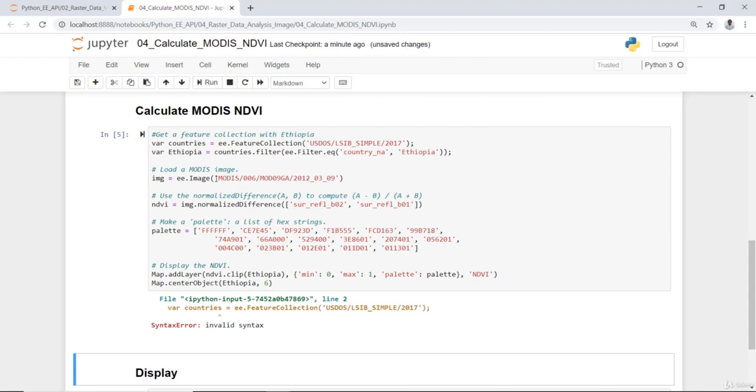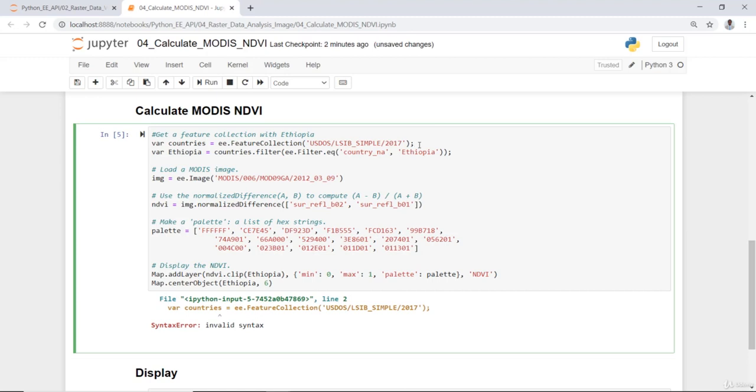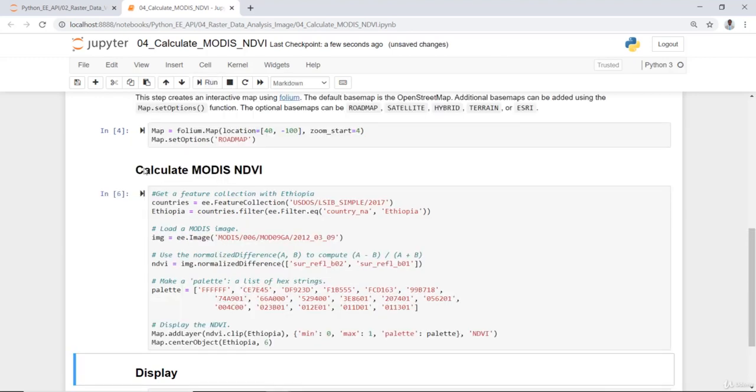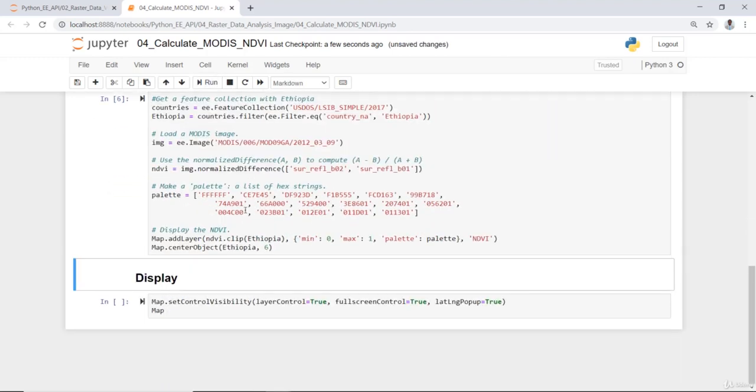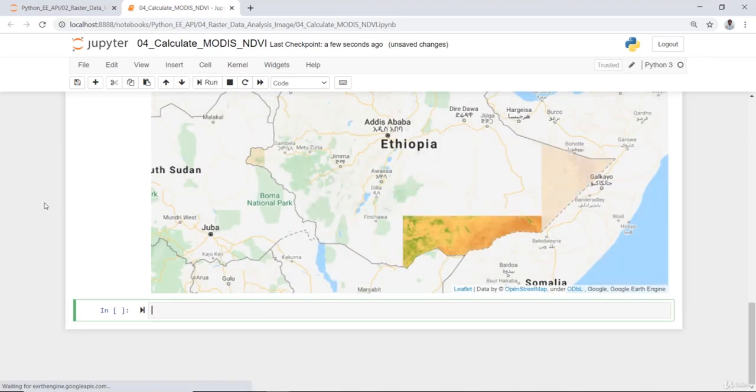Invalid syntax. What is invalid syntax? Okay, so I need to clean some parameters here because it's a Python API. It doesn't understand variables, so I'll save these and execute again. It should work now, I guess. Excellent. It's working, and finally let's display our NDVI using the MODIS instrument for Ethiopia.